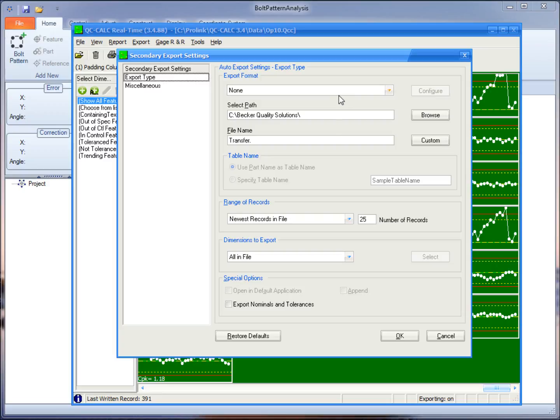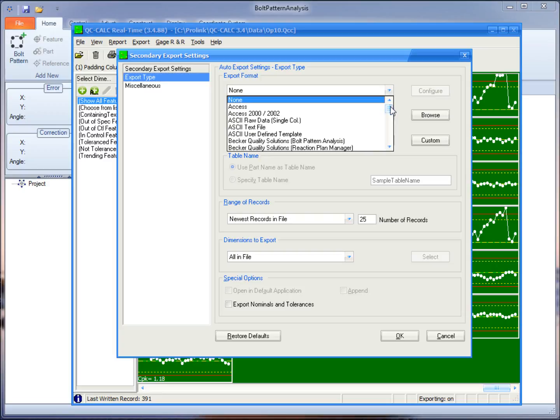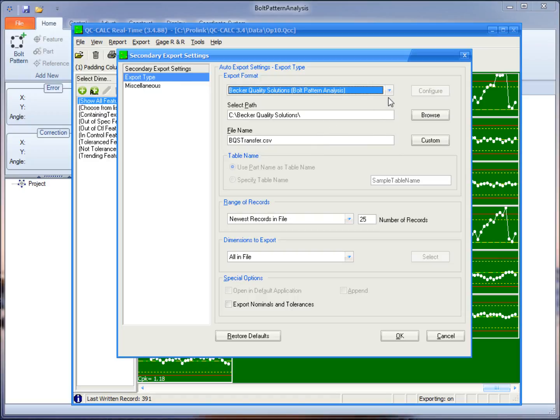Here we need to tell it where you are sending the data to. So we're going to send the data to Becker Quality Solutions, the bulk pattern analysis software package. That will assure that the data file is a correct format that can be easily read by the bulk pattern analysis software. For the path, you simply choose the directory path that you want the file to go to. I'm going to leave that alone, set it to the default, which is C:\ Becker Quality Solutions.